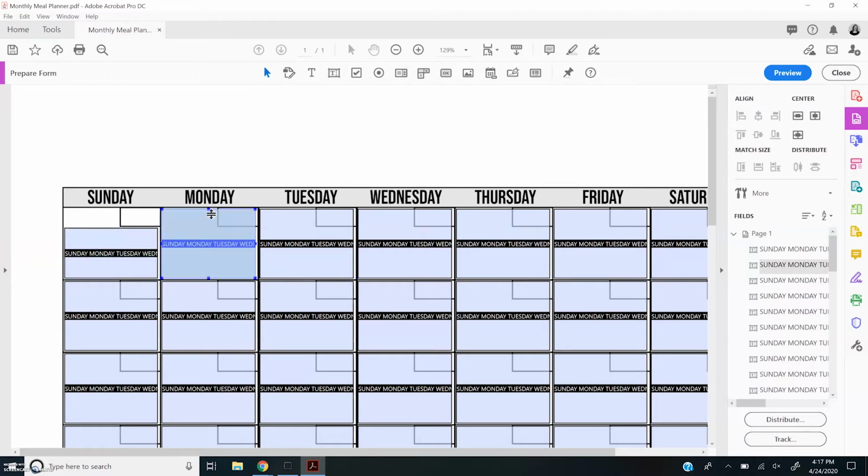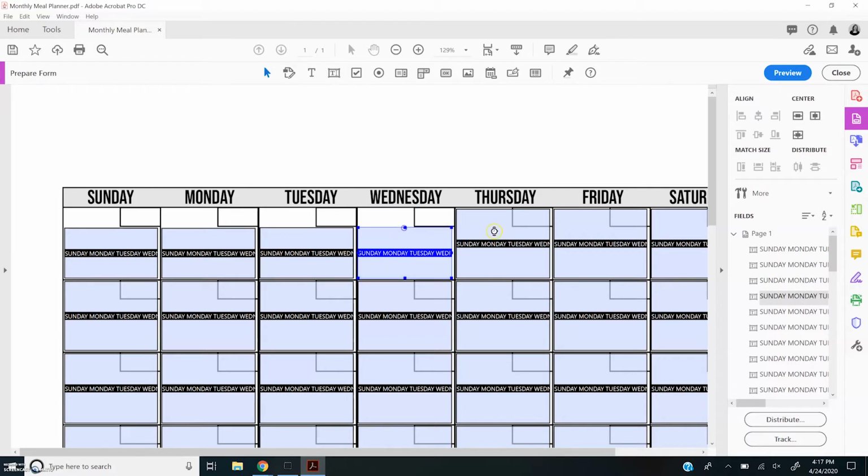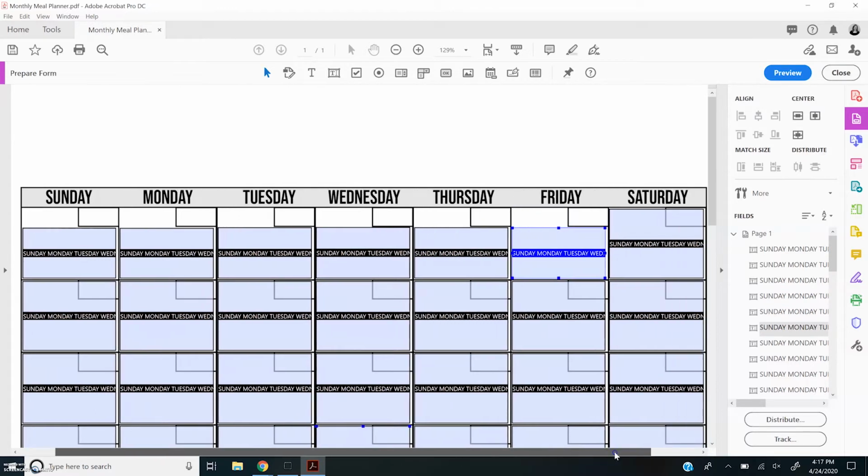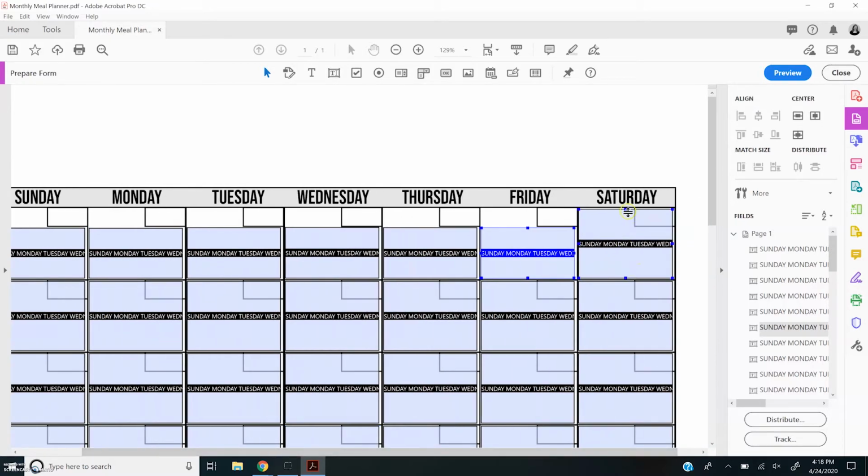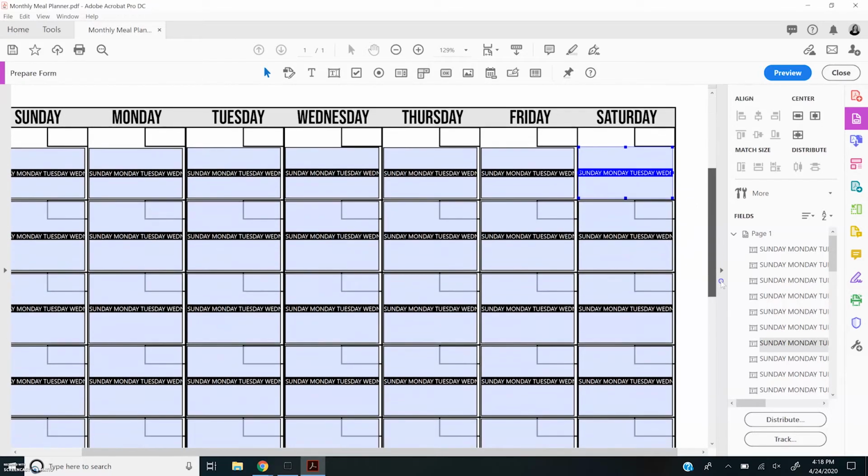So what I'm going to do is drag these down so that I'm not including that box right there. That's the number box for each day of the month. So I'm just going to exclude that from the specific field, and you'll see I'm going to make another field for it in just a moment. I'm going to go ahead and fast forward through this because otherwise it will be very boring just watching me adjust all of this.